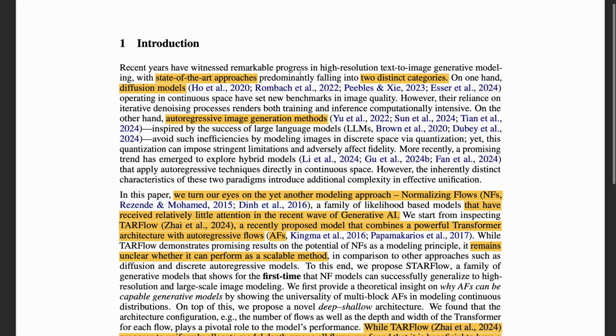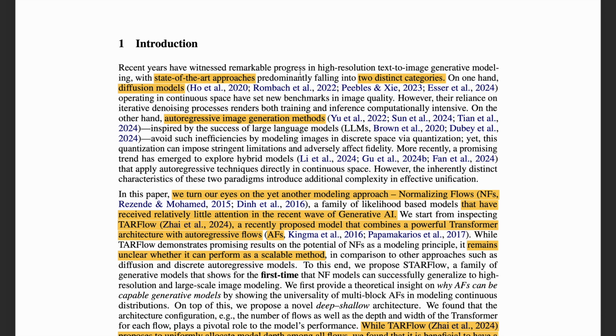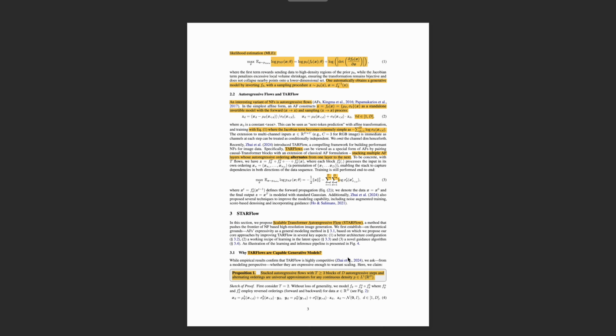Before this paper, normalizing flows had been put on the side over the last few years, and there were two main categories for image generation. One is autoregressive image generation, which I've already discussed a bit on my channel, so I would advise you to have a look at that. The other is diffusion models. Here they go back to normalizing flows, which, as I've said, have received little attention. But thanks to this paper, and the StarFlow paper, normalizing flows are coming back.